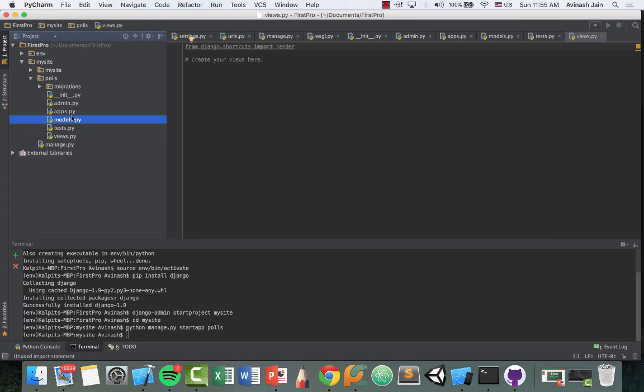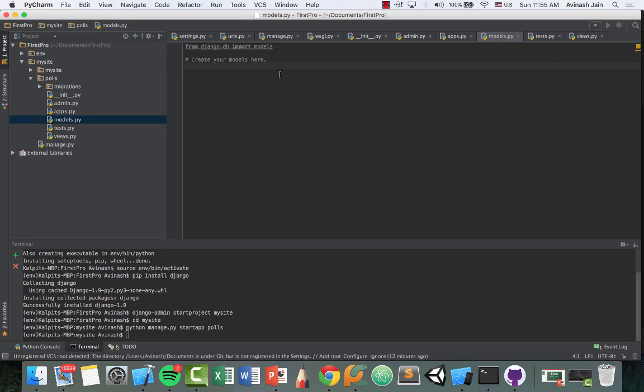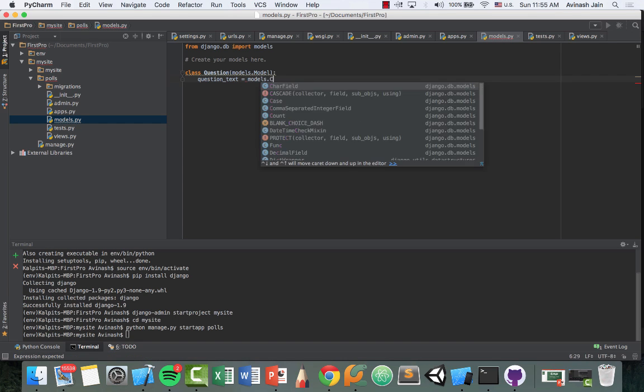So head over to your models.py and add the following code. You're going to say class Question, and then inside of it you're going to say models.Model. What this means is we're creating a model called Question, and we're signifying that by putting models.Model in the parentheses to let Django know that it's a model. After that, go ahead and enter two fields. question_text, which is equal to models.CharField.